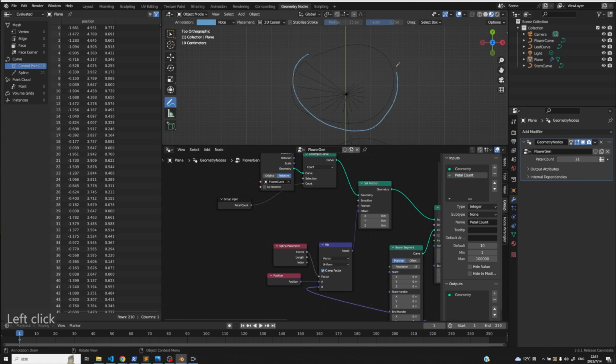For rotation, if we ignore the curve for a sec and just imagine an abstract loop that goes from 0 to 360, the first petal would start at 0, and then the second petal would be at 137.5 degrees, the third would be at 137.5 times 2, and basically the nth point would be at 137.5 times n minus 1.